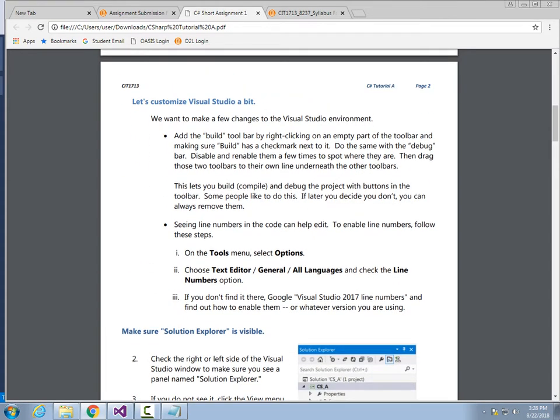So this says let's customize Visual Studio a bit. We want to make a few changes to the Visual Studio environment. We're going to add the build toolbar. We're going to click on an empty part of the toolbar, right click on it, and make sure that build has a checkbox on it. And we're going to do the same thing for debug. We can disable and re-enable them a few times to make sure that we know where they are, and then we're going to drag them to a convenient spot.